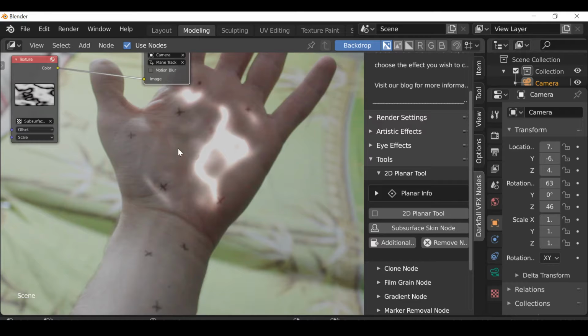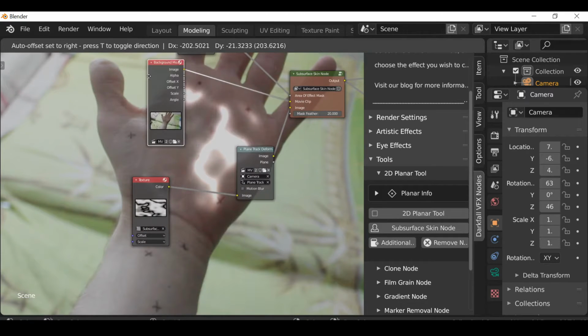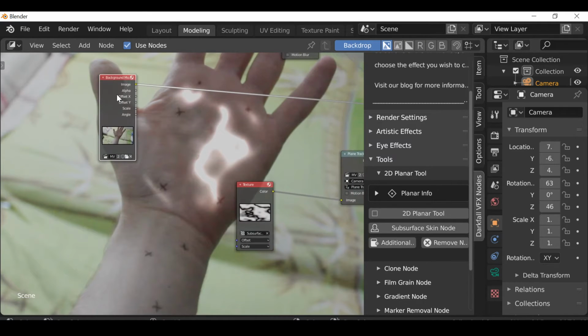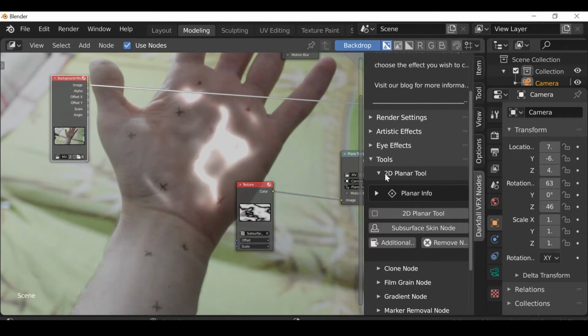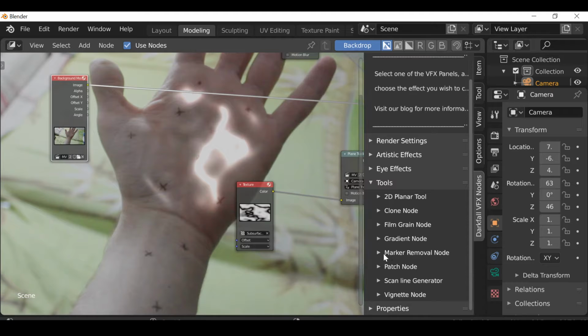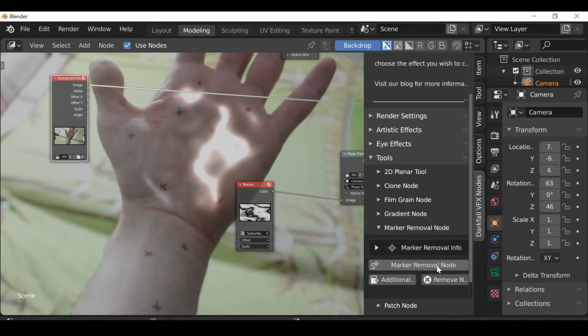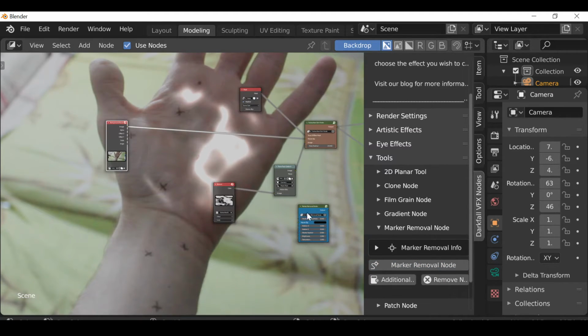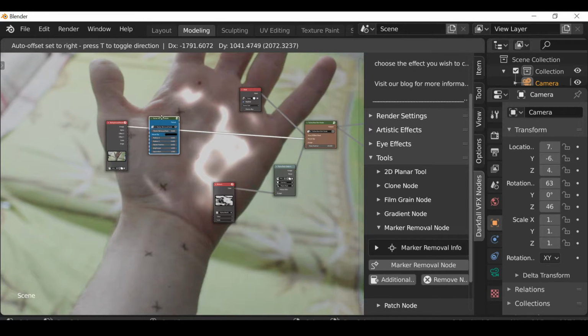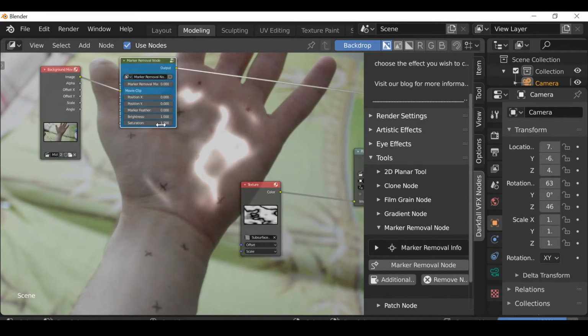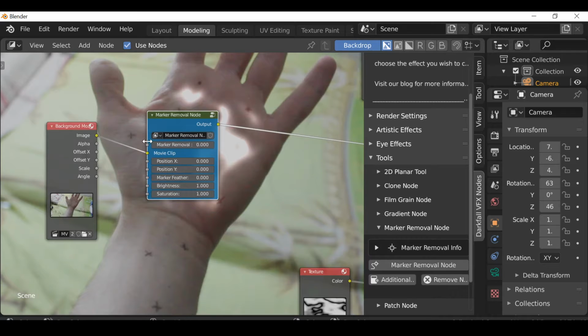And then the last thing you'll want to do is get rid of these tracking markers here. So let's go back to your background image like this, and then we're going to use the marker removal node. Go ahead and click this, and if we zoom out we can see it's now been added down here.